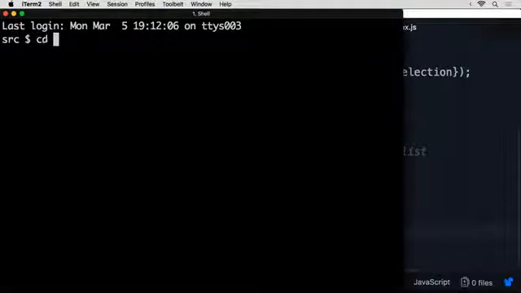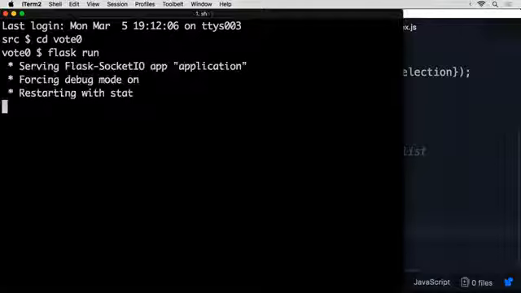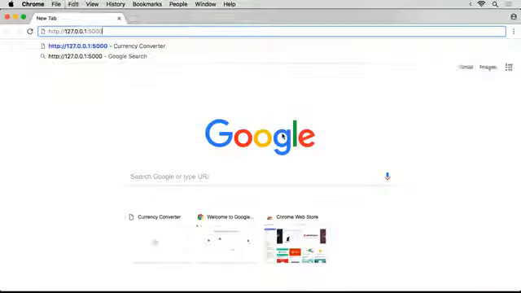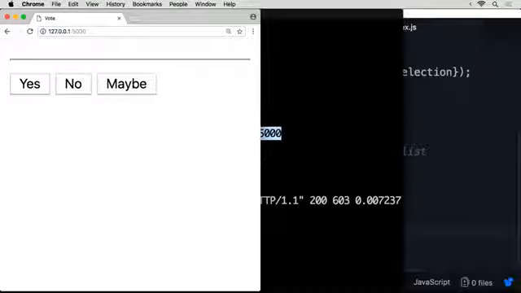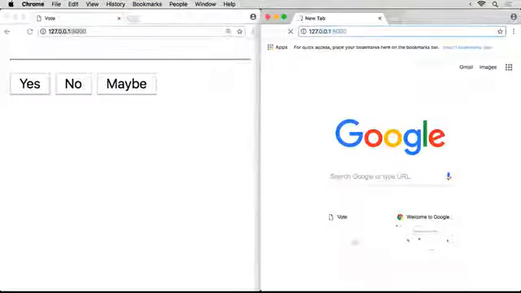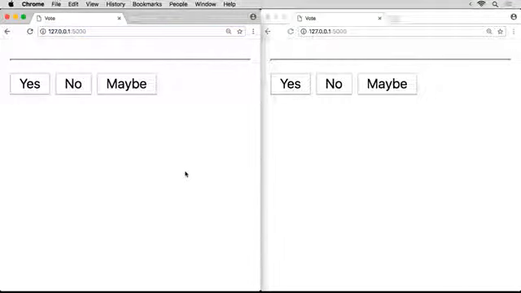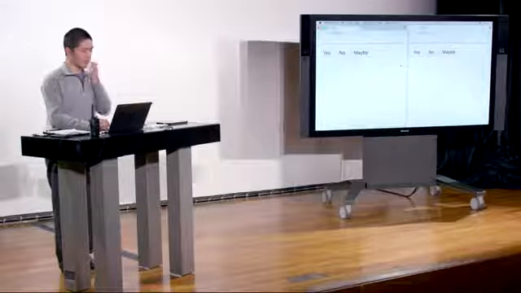So if I now go into vote0 and do flask run, I'm going to go to this URL. And what I'm actually going to do is I'm going to open up this URL twice. I'm going to open it up in two different windows. So you can think of this as two different users that are both using the system. They both have a yes, no, and maybe vote.